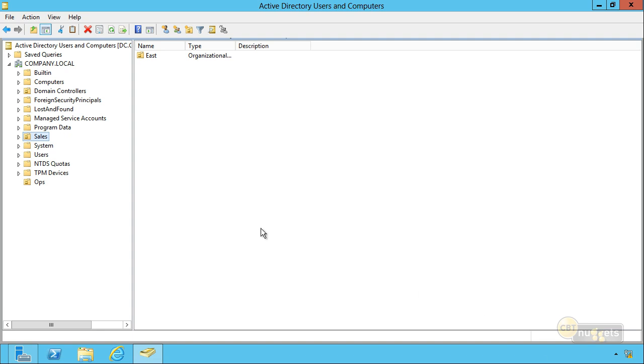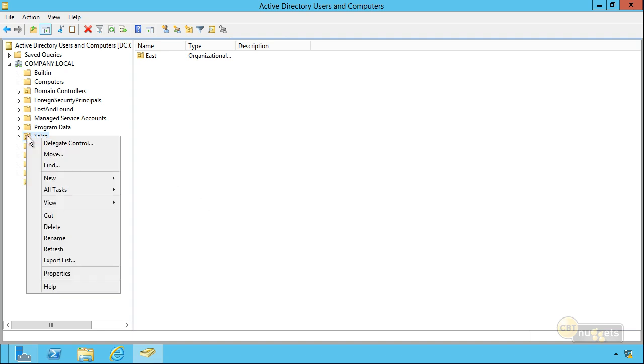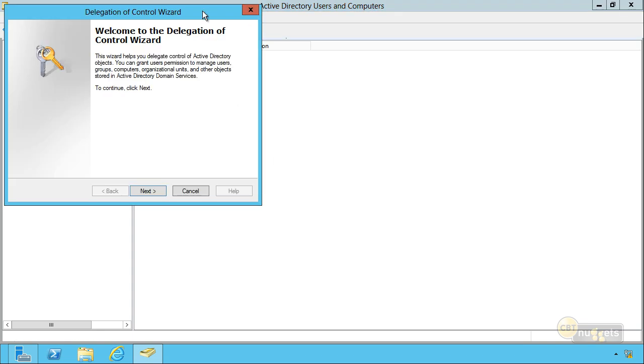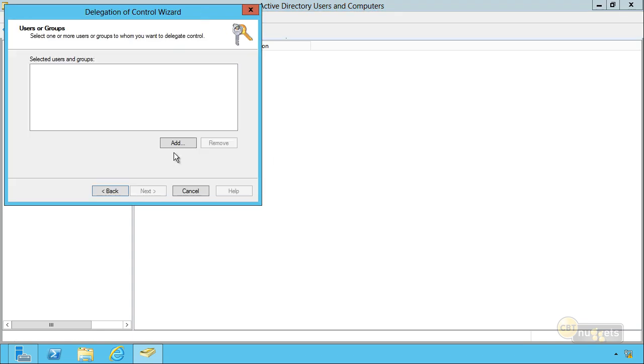Now, when the time does come to start delegating control over Active Directory out to different people in your organization, you've got 2 ways of doing it. Both result in the same end product, or at least a similar end product. It's 2 ways of going about it. The first is to use the Delegation of Control wizard. And one thing I like about the Delegation of Control wizard is it makes this a fairly sensible process.